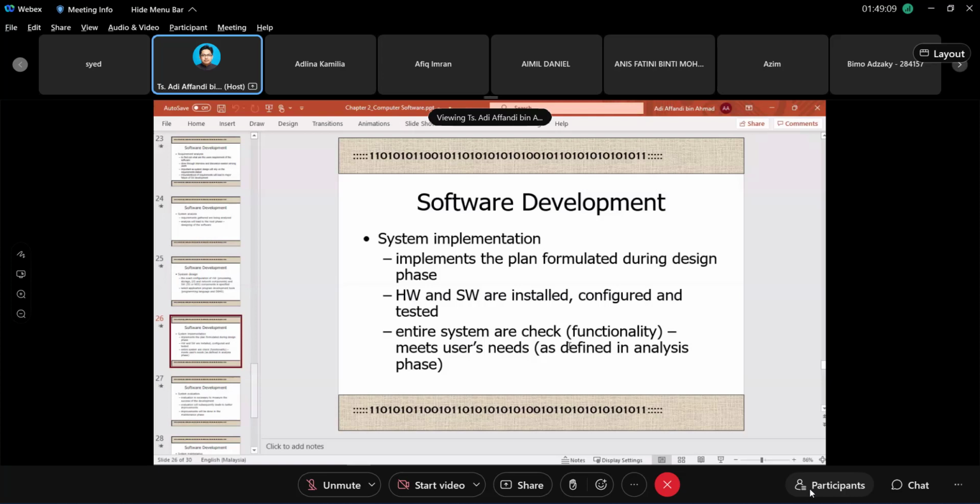Okay, implement the plan formulated during the design phase. Hardware and software are installed, configured, and tested. So the entire system is checked for functionality and to meet the user needs, as defined in the analysis phase. So maybe you can later check. You have the list of requirements, the functional requirements. Okay, so you can check. All the mandatory requirements must be working, must be functioning. Okay, and then there is no other error.